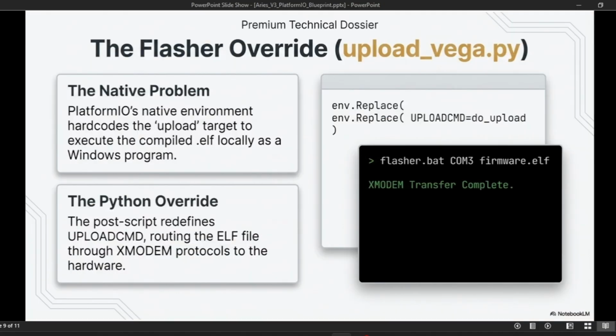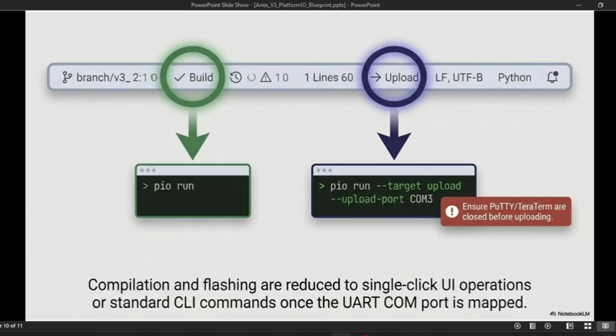Now comes the uploading method. The upload_vega.py script runs the uploader tool to flash the binary into flash memory through the XMODEM protocol. An interesting point is that this approach has an auto reset facility, so there is no need to manually press the reset button every time while uploading binaries. While uploading, ensure no serial monitors are open at the same COM port on which the ARIES board is available, otherwise an error will be shown.